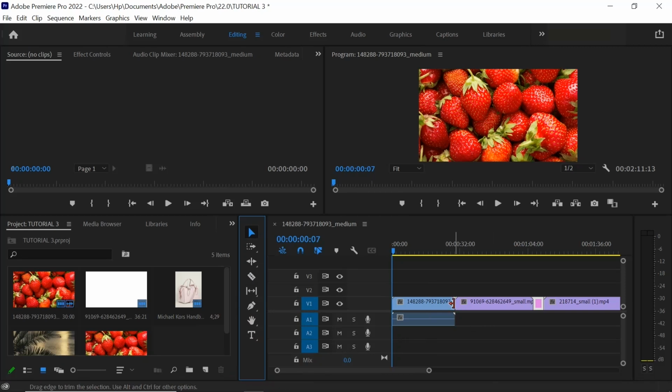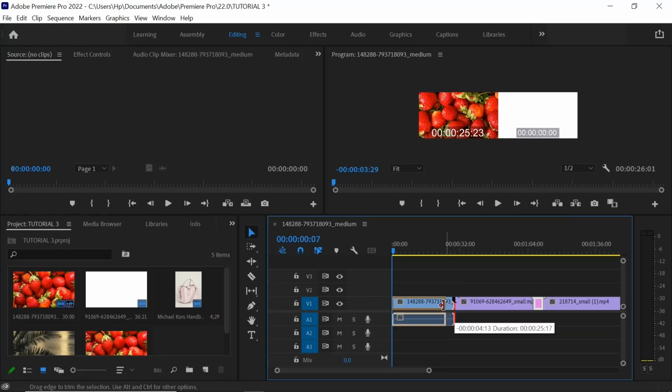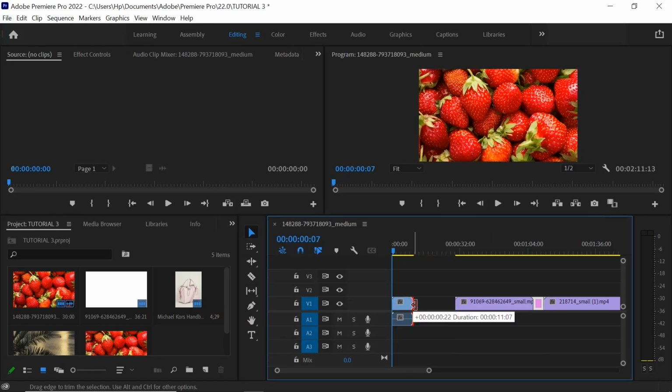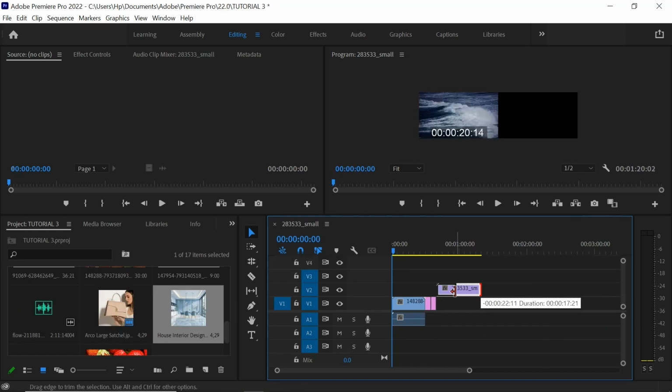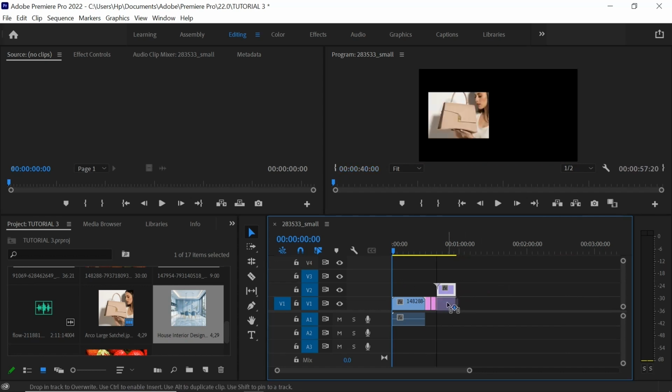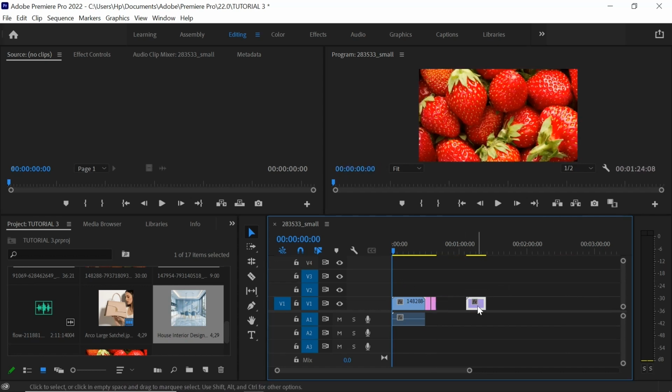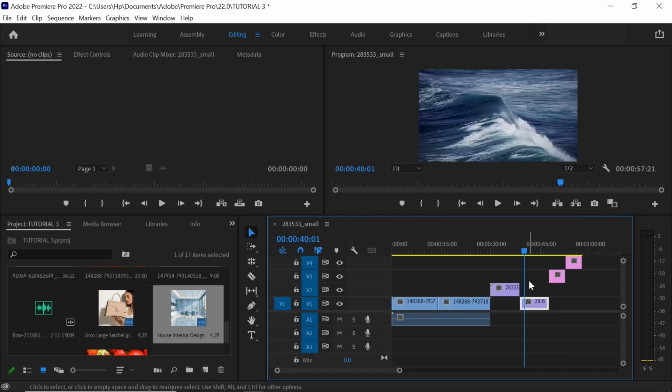Now drag it inwardly to shorten, or drag it outwardly to extend. If you want to extend your clip, you can use this red bracket to extend it, or use it inwardly to shorten it. So you can either use the razor tool or the selection tool to cut and trim clips in your timeline.